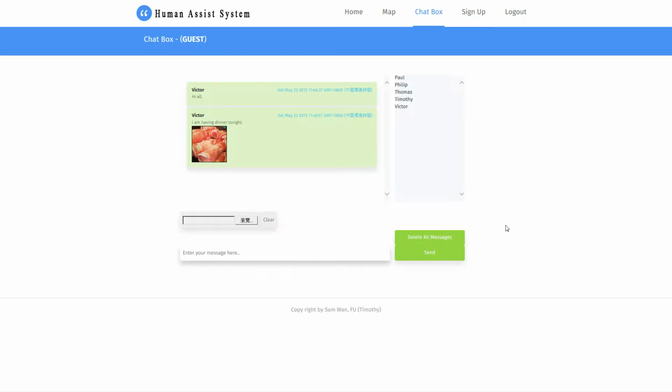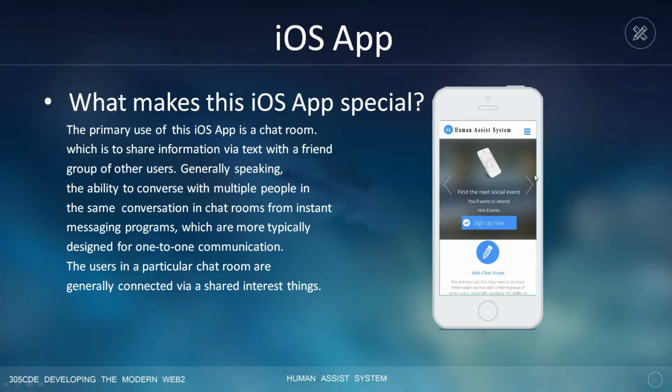Okay, now we go back to see another platform, which is an iOS app. The primary use of this iOS app is a chat room, which is to share information via text with a friend group of other users.